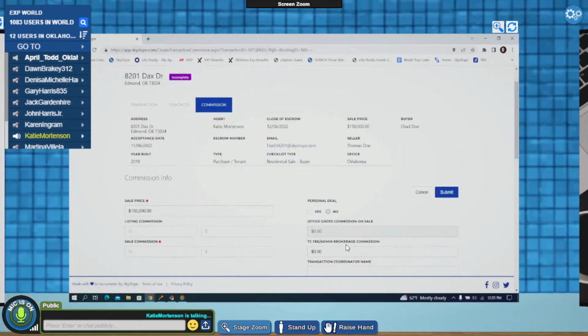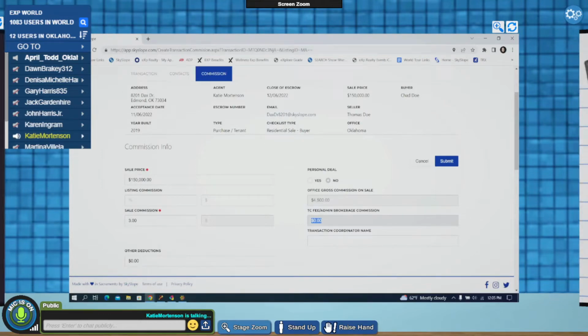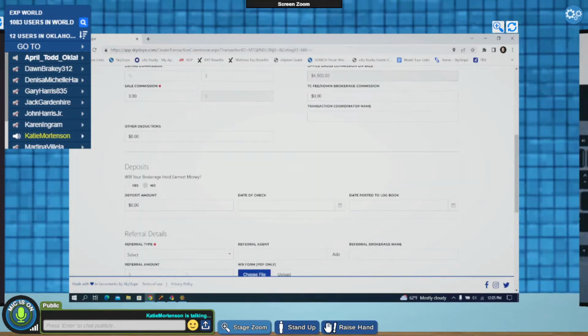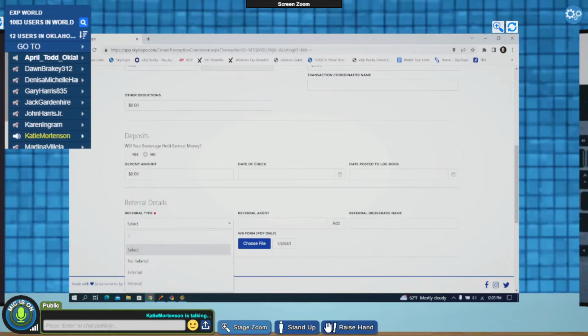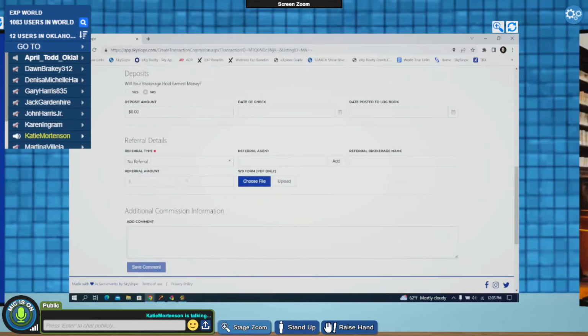Once we got that information, now we would type in our commission, whatever was indicated in the MLS or what was agreed to. If you had a TC or transaction fee, that would go here. We're just checking we're not holding earnest money. On this particular situation, no referral. And then if you had anything that you needed to make compliance or TSS aware of, you could add a comment down here and save your comment.